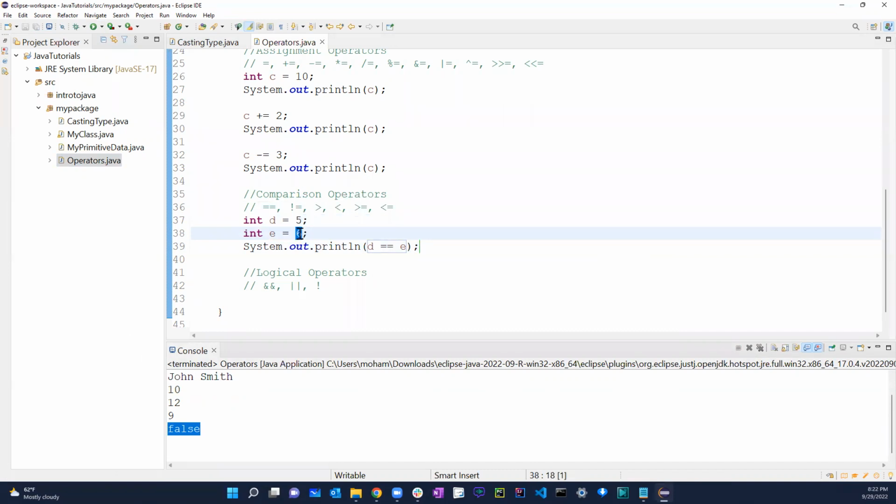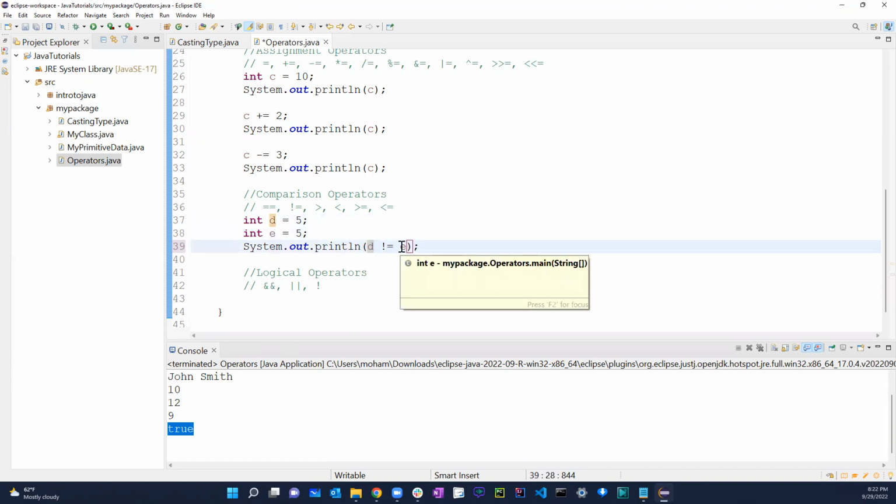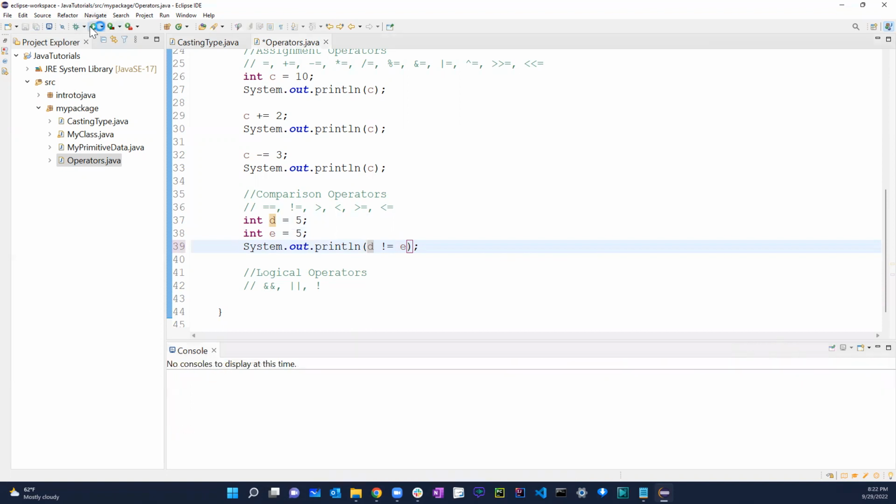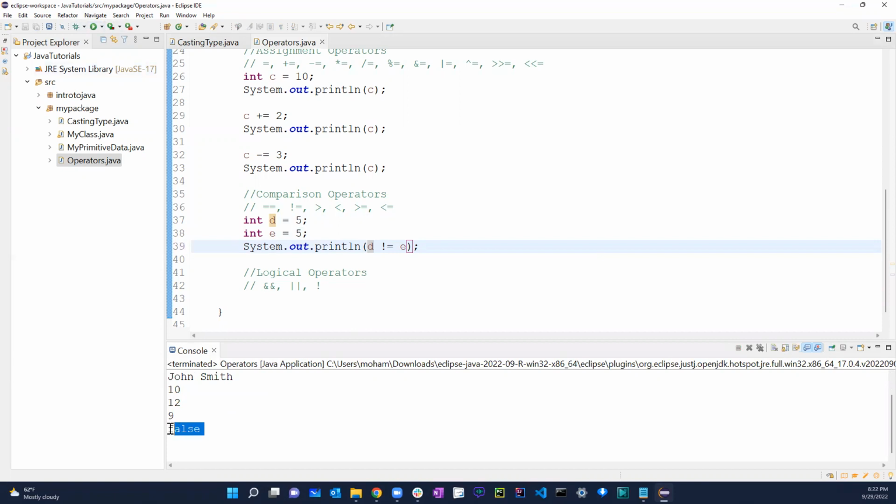Now, if I change this to 5, however, instead of false, this should give me true. There you go, right? The not equal to, right? If I was to do, let's say, not equal, you're saying that 5 is not equal to 5. That's what it's saying. Which is false, obviously, right? 5 is equal to 5. So that's why it's giving me this false.